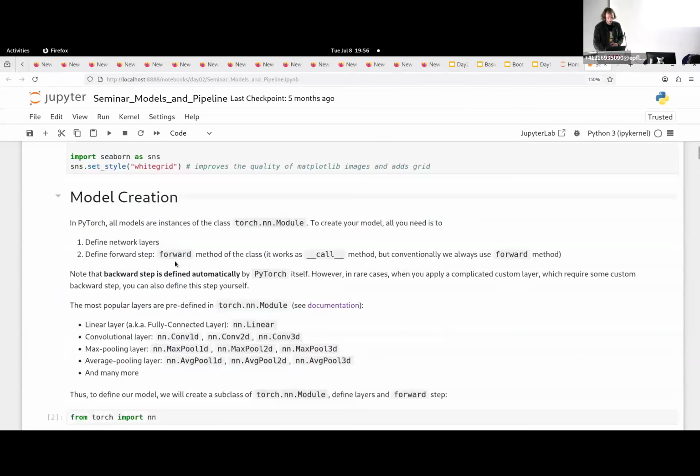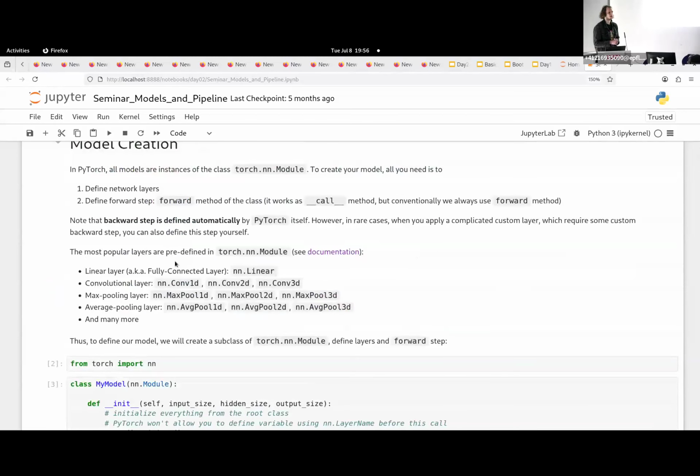So note that you do not need to define backward step because PyTorch handles it for you. It knows that if you use a linear layer or something like this, the backward step is standard and predefined, and it can calculate it automatically.